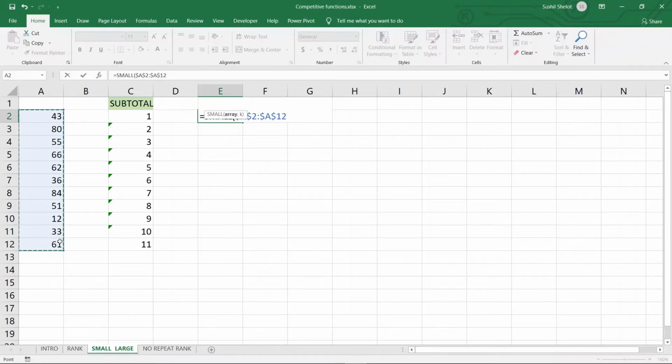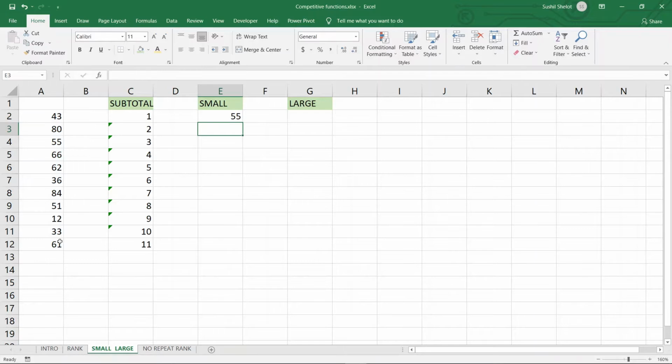Once I lock it, now if I want to see the fifth or the sixth smallest value, say sixth smallest value, I'm going to write 6 here. The kth value here is 6, and I say enter. So now in these 11 values, I have 55 as the sixth smallest value. So in this way, one can go on finding the kth value.